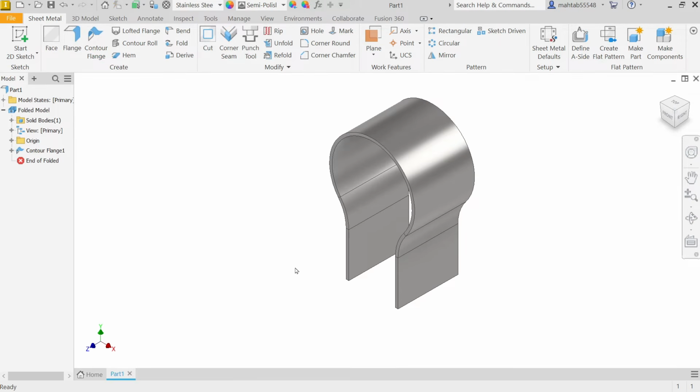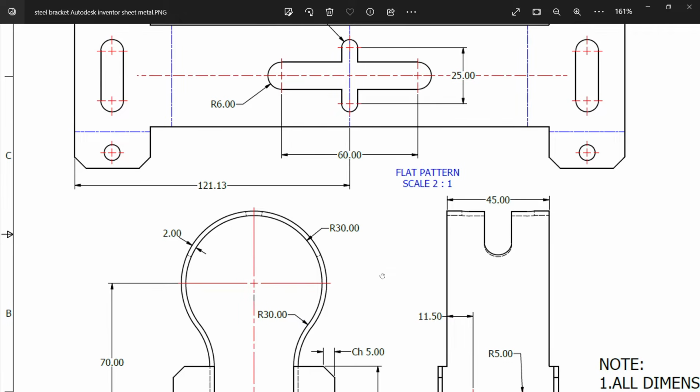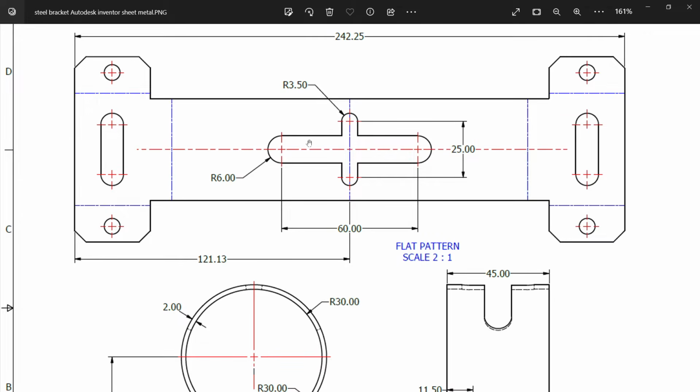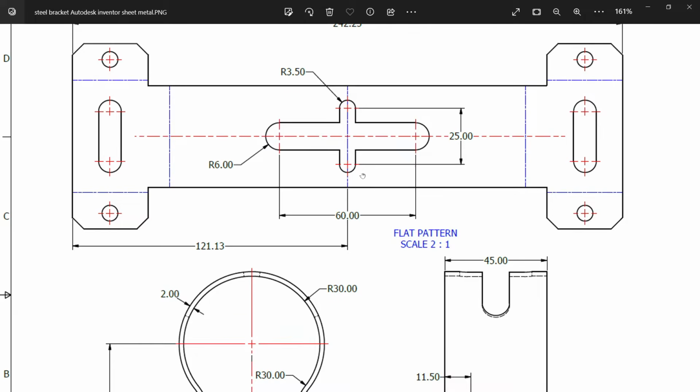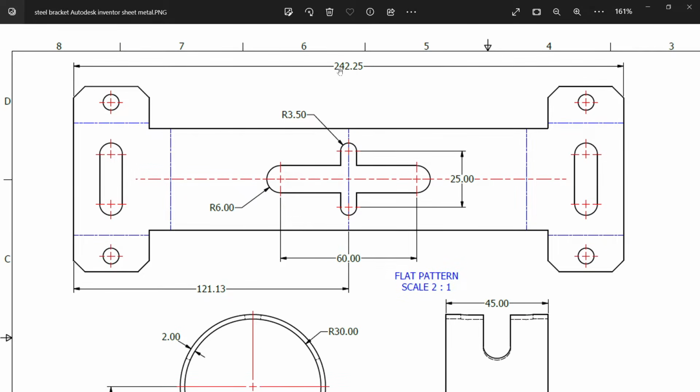Okay. Now we will make this flat, and then we will make this cutout. You will see 66 millimeter, this length 25 and 3.5 millimeter. Then we will make this cutout at the center. If you see, if you divide this full length, you will get this length. So it means this is at the center, and here also see the center line.